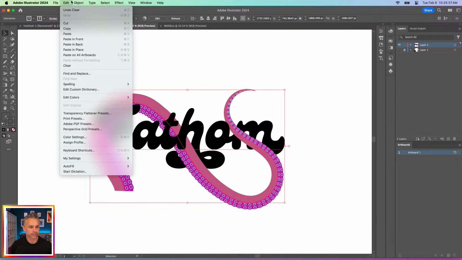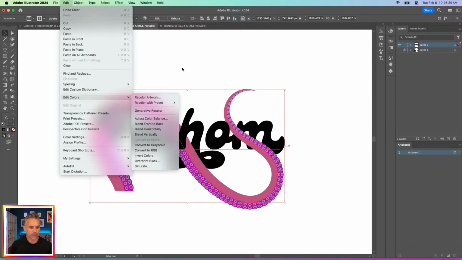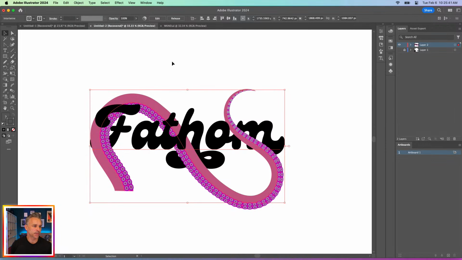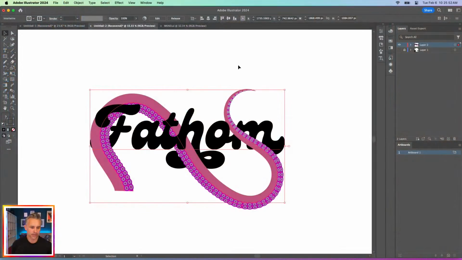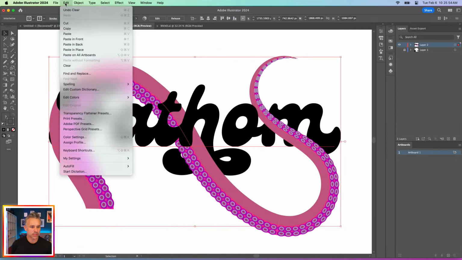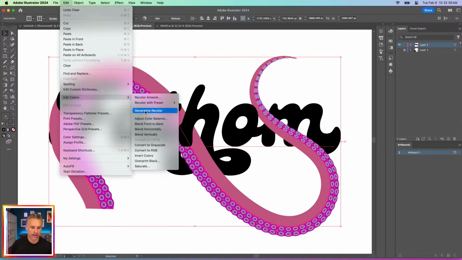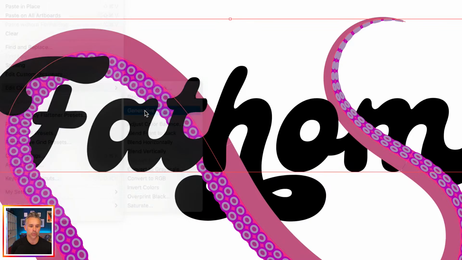Lastly, last little pro tip. Another pro tip dealing with just brainstorming color. So let me show you this. Right here, I like the color, seems to be okay. You know what? I want to just brainstorm colors, Generative Recolor.